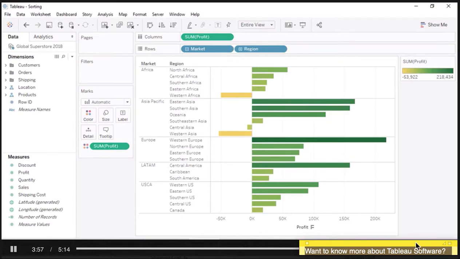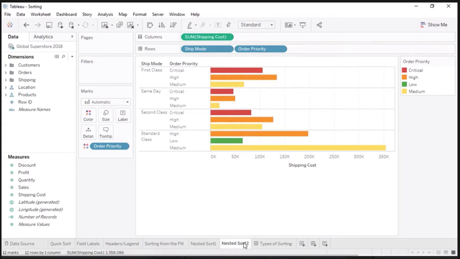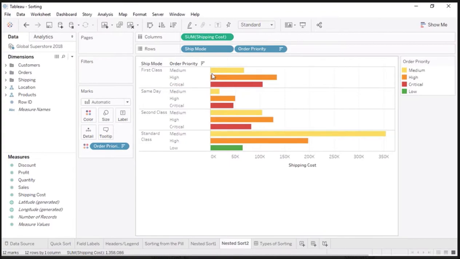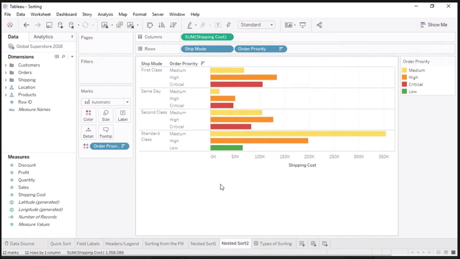But here, we have ship mode and order priority, and the order priorities span multiple ship modes. If we sort order priority by shipping cost from the field label, all that Tableau considers is the shipping cost per order priority. And clearly medium orders have the highest shipping cost overall, so medium is brought to the top in each pane, even if for some ship modes, high priority orders have greater shipping costs.